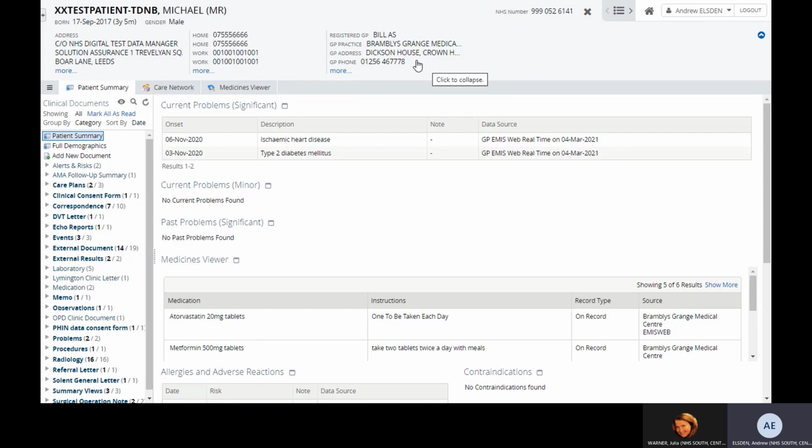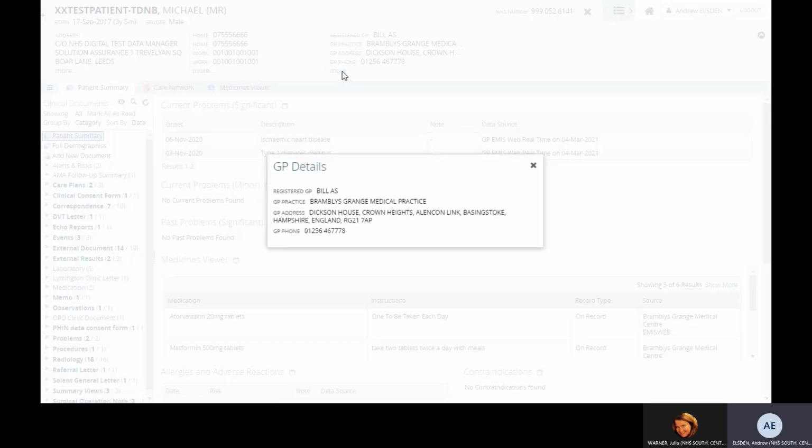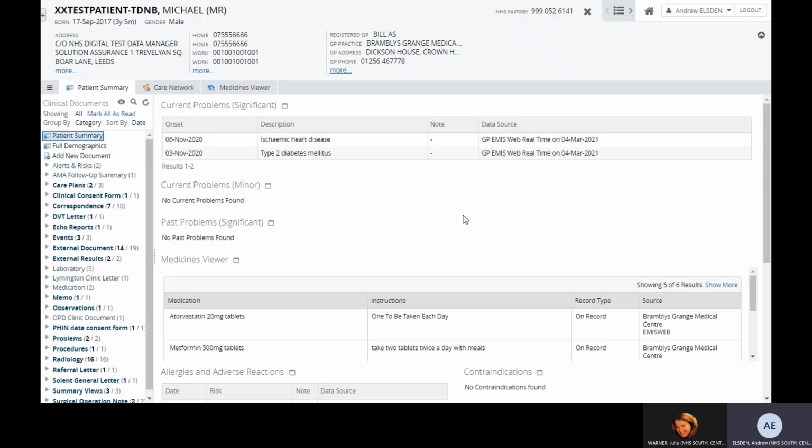Each of these sections can be brought to the forefront of the screen by clicking on the More button. If you click on More, it will expand that section of the demographics banner for you. And as we can see, I've clicked on the More button for the GP details, and it's given me all this information with regards to the patient's GP address and telephone number, etc. To remove that pop-up box from the screen, click on the Delete button, and it returns you back to the original view.